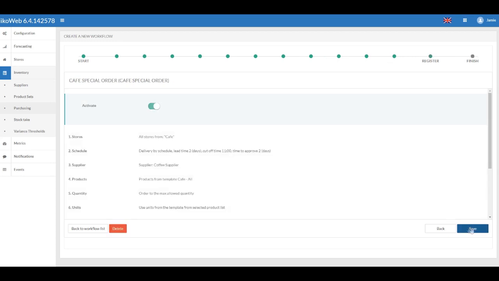And finally, check all your purchasing settings once again, click the Activate button, and then click Save.